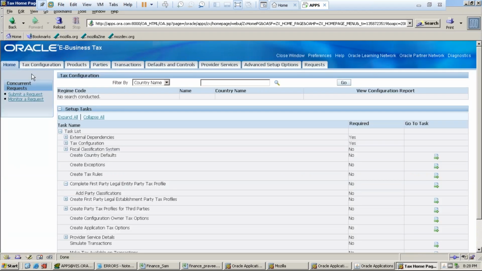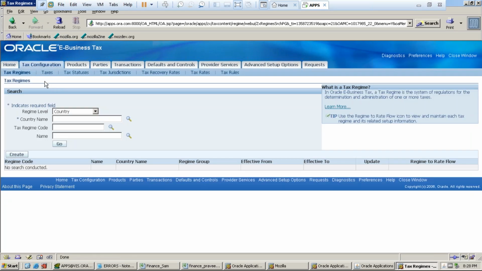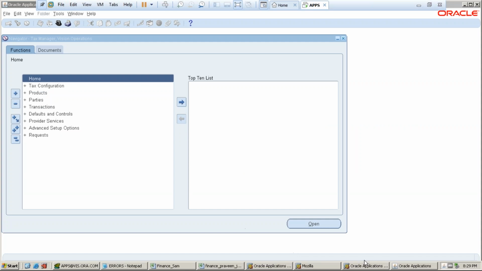I will show you right now. Go to this one, tax configuration. So here are different setups: tax regimes, taxes, statuses, jurisdictions, tax recovery rates, tax rates. We have these things. We need to create each and everything. This is tax configuration. We will do it later. So let me log out here.